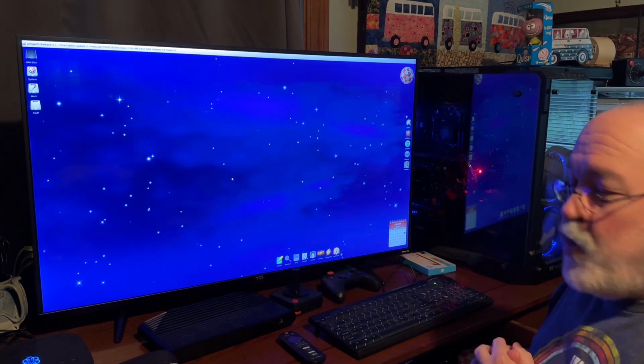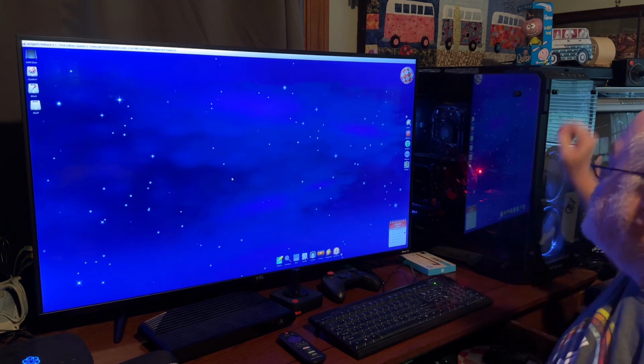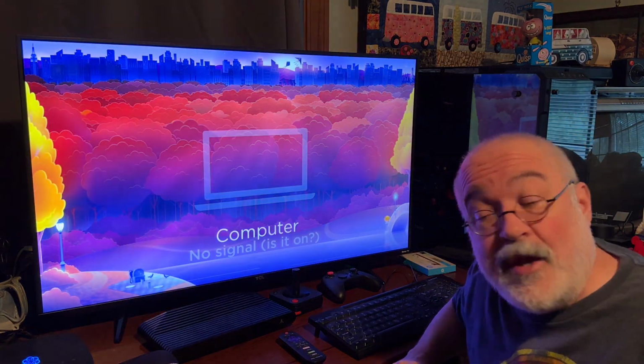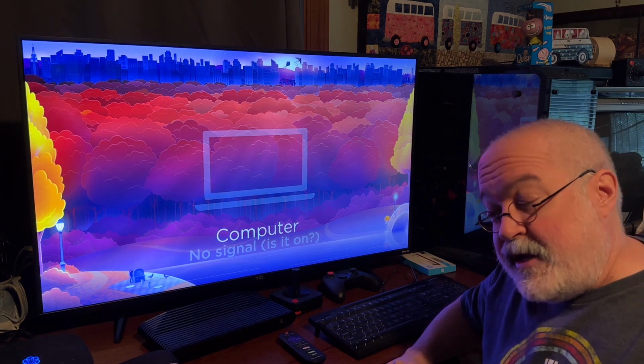So anyway, we're going to now boot it up differently. We're going to shut off this computer because I now want to use MorphOS. Why would I want to use MorphOS? I've already been tinkering.